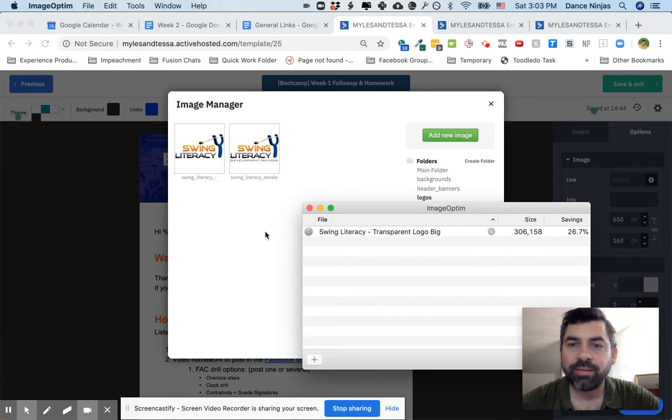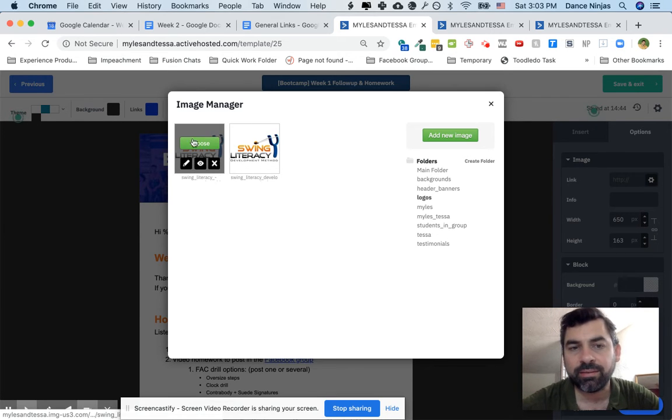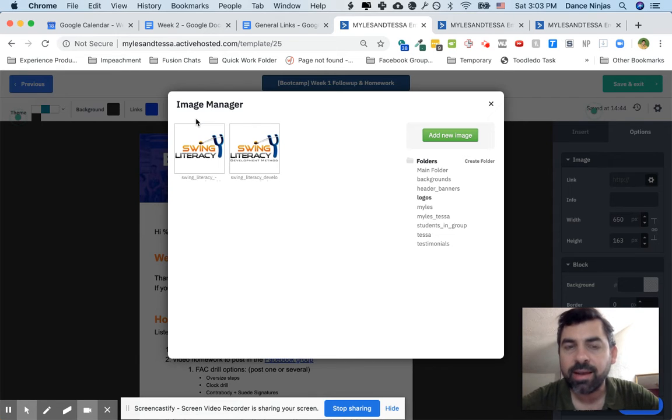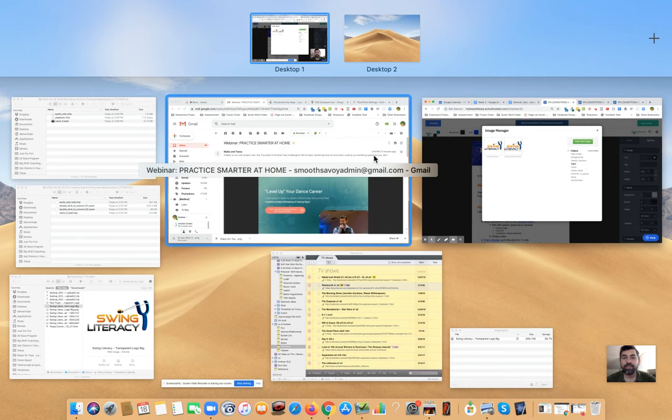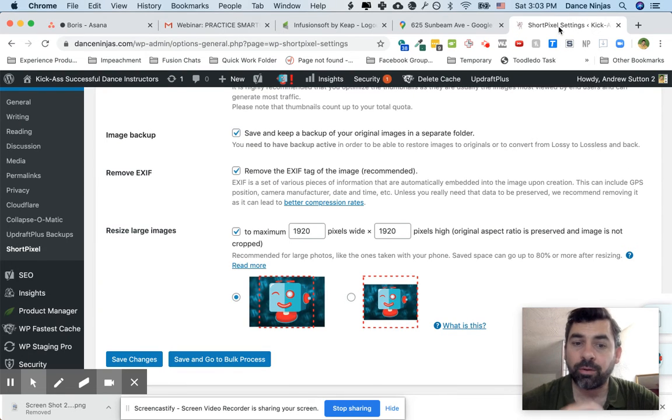And once that's done, I'm going to go ahead and replace this one with that one. I already optimized this one, but I forgot to optimize this one. I'm going to put it in so that you have an optimized version of it. And that just allows it to load faster in emails and on your website. Now, on your website, you have a bunch of images that probably aren't optimized already. So you can get something called Short Pixel.